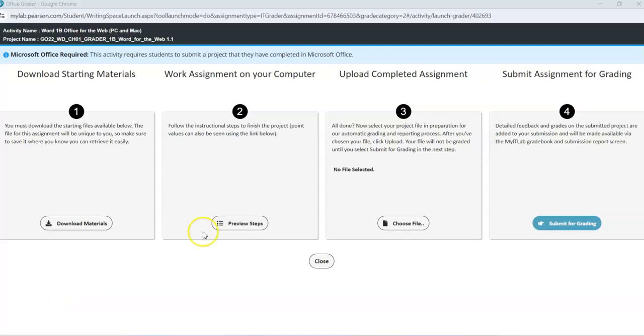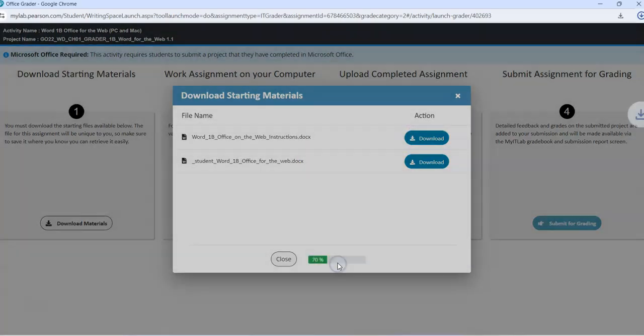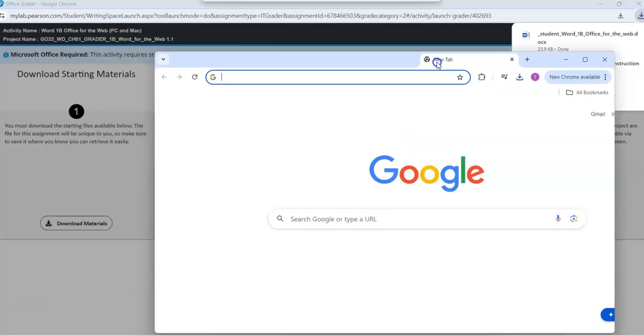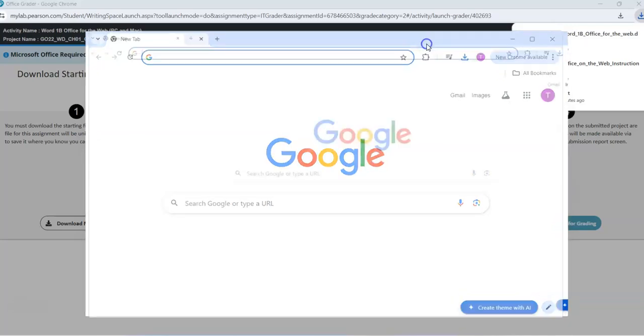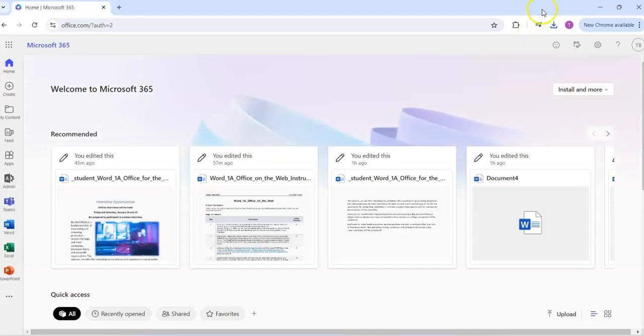In this video, I'll be going over how to complete the Word 1B Office for the Web Grader project. Just like in the Word 1A, we always start with download materials. Okay, and you can download both of these files by clicking the Download All Files. Once it's downloaded, recall that you can go to office.com and sign in using your Gmail.